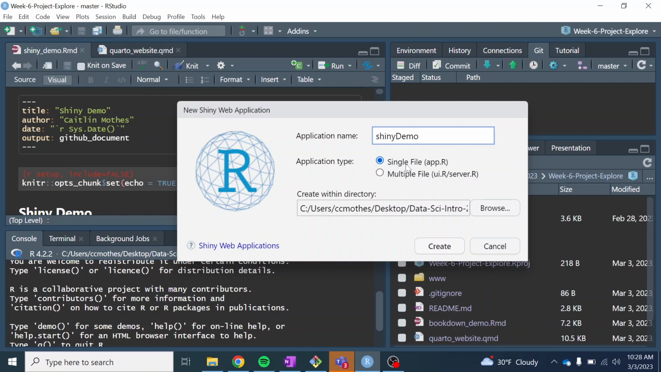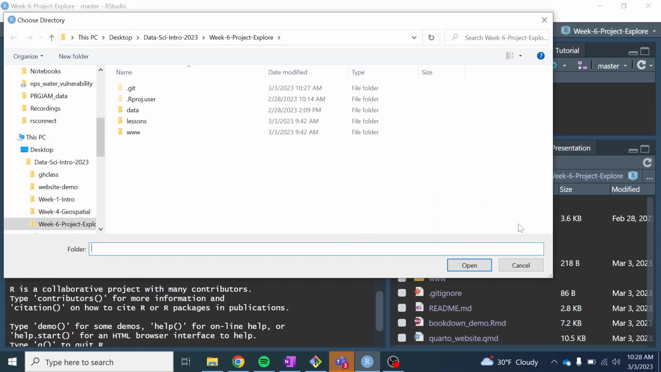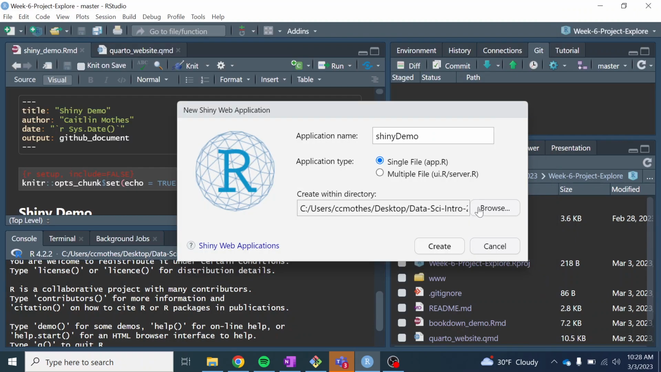Keep the default. There was an old way where you would have a separate script for the UI and a separate one for the server, but the new method is to just put it all in one. You can still use the old method. I prefer having it all in one app script. Keep it single. By default, it's going to put this in your project directory, so I'm just going to leave that there, but you can change it if you want, and then click Create.